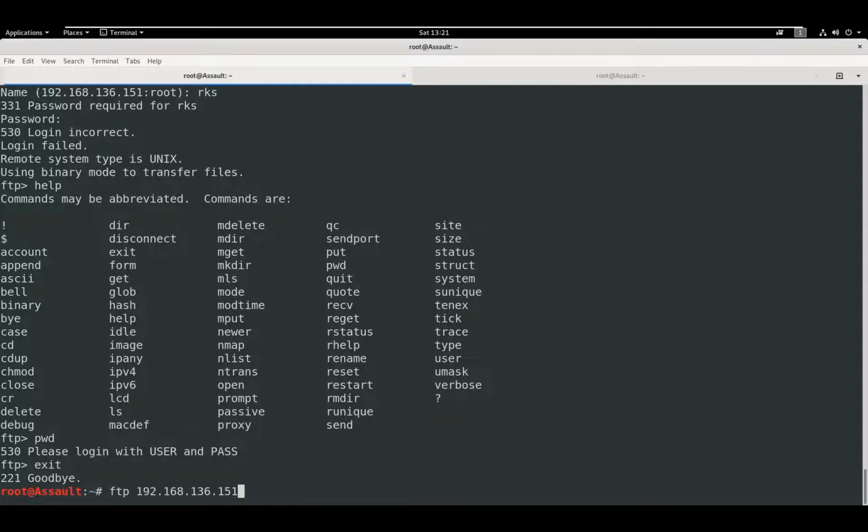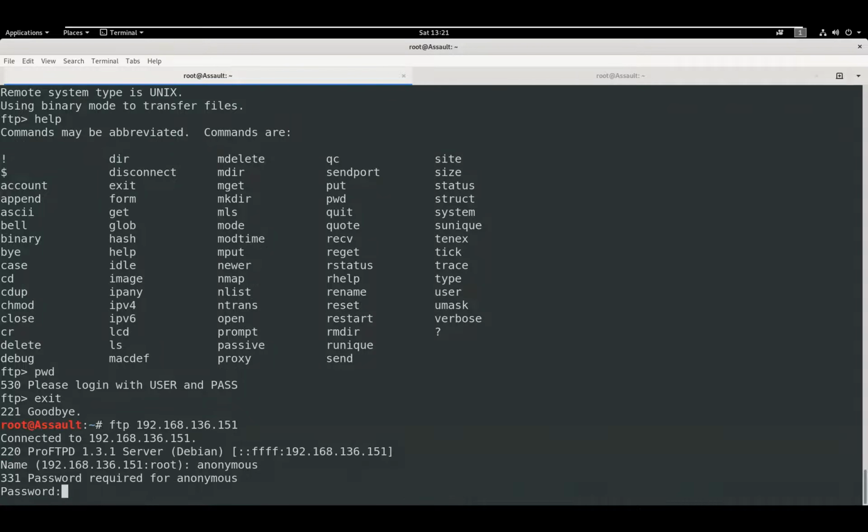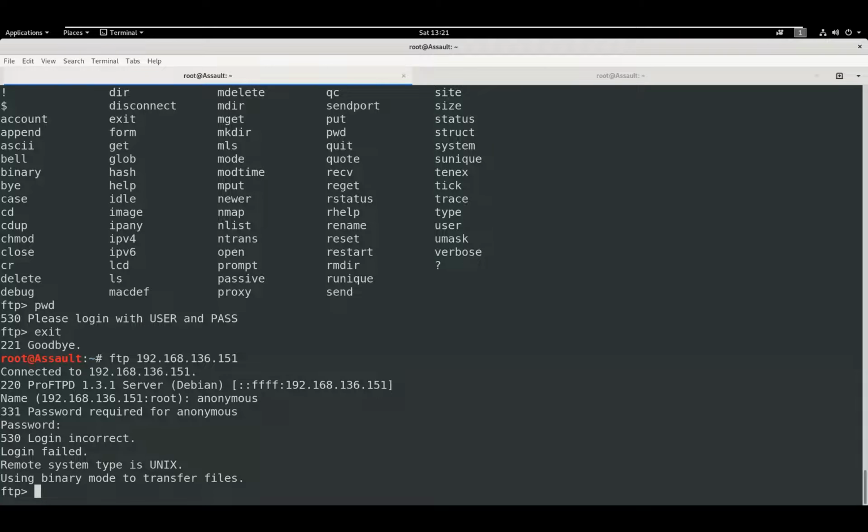Now I'll try logging in with the anonymous username. The password can be anything I type here. Login failed. So I was just checking if anonymous FTP login is allowed, because in case anonymous FTP login is allowed, then I would have been able to log in to the FTP server by literally typing this string, anonymous, as the username. Anyways, I had no luck, not able to log in. No problem. We do an exit.